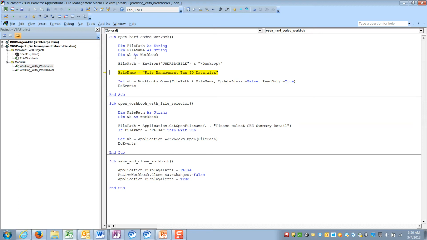Now, that's great because we're going to use that file path and this file name. If I F8 past the file name, you can see that I hard-coded in the name of that file, file management tax ID data.xlsx. So that's now contained in this variable called file name.